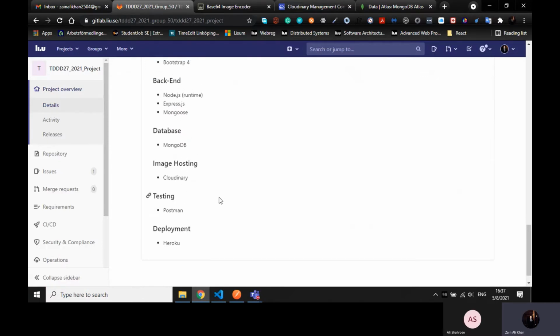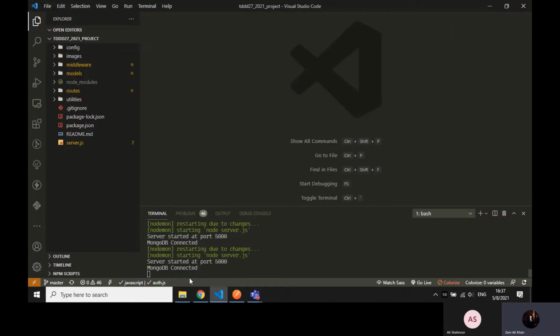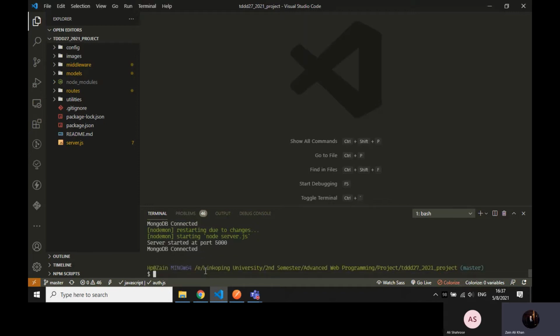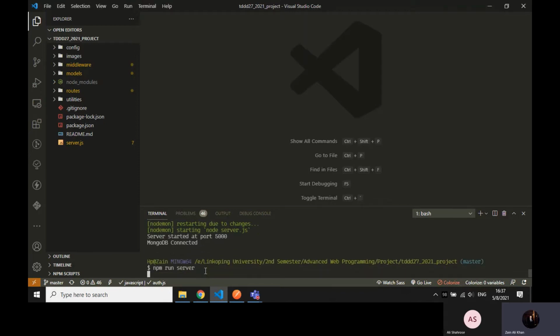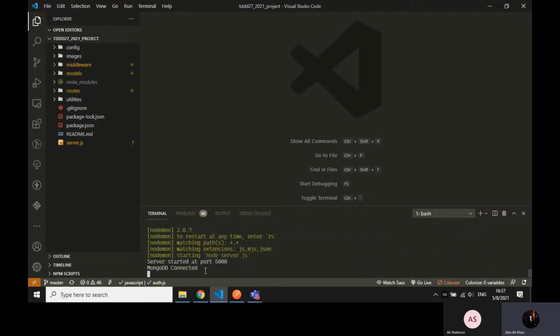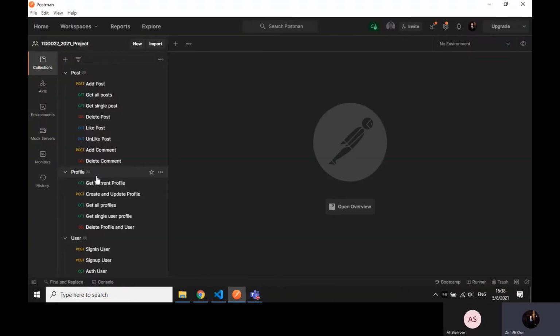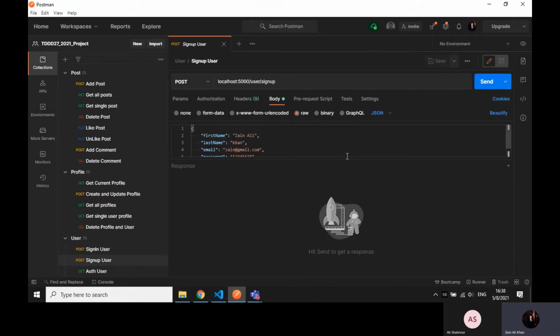Firstly, I want to show you how our things are working. I can restart it again, so it's going to be easier for you guys. Now, as we can see, our server has been started, and going to Postman, I am creating a user. I already filled all the fields, and then I'm sending it.